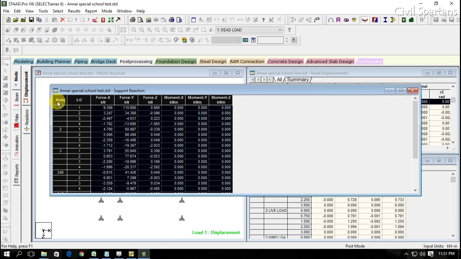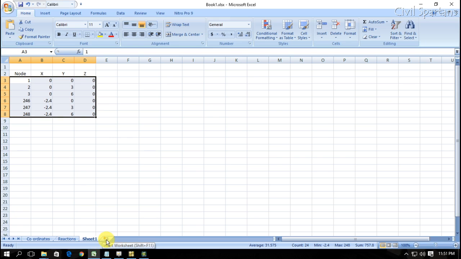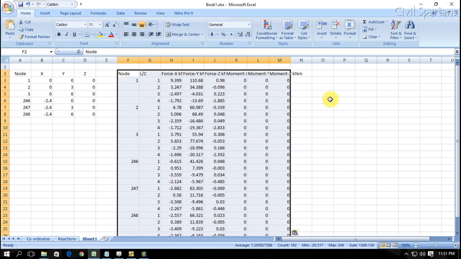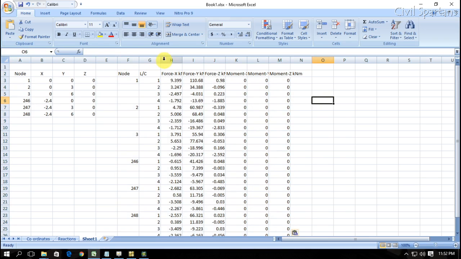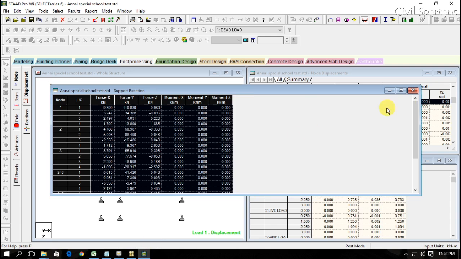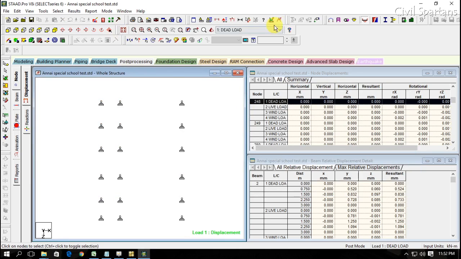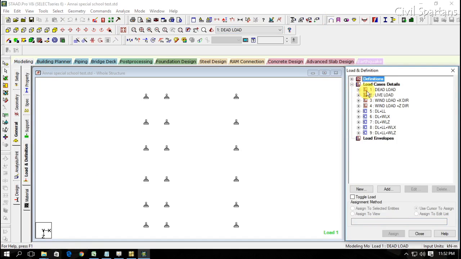So just Control C copy all those and paste in an Excel. So you have to do some exercise. The same as coordinates, you have to interchange. And you see this is node number, and this 1, 2, 3, 4 are load cases. We have to check it in this STAAD. That 1 is dead load, 2 is live load, 3 is wind X direction, 4 is wind Z direction.